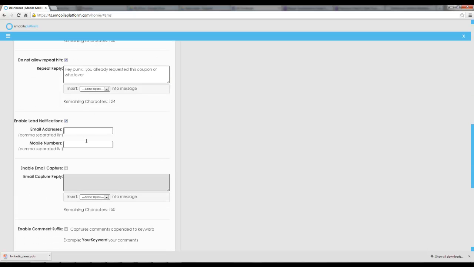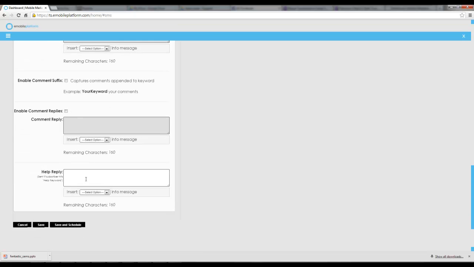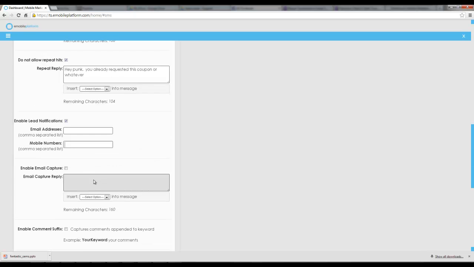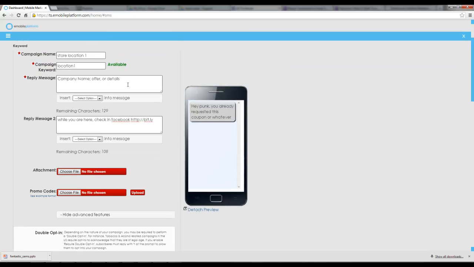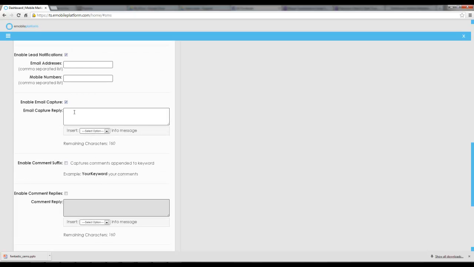Lead notifications would be that if somebody texted in that keyword, it sent them an email and told them, or it sent them a text message and said, hey, somebody just texted in this campaign. Email capture, comment replies, where you can capture comments or emails off of a campaign simply by configuring the reply message to say, reply to this text with your email address. And when they reply to this text, we capture that email, and then we say, thank you for your email, or whatever we say. That's it.